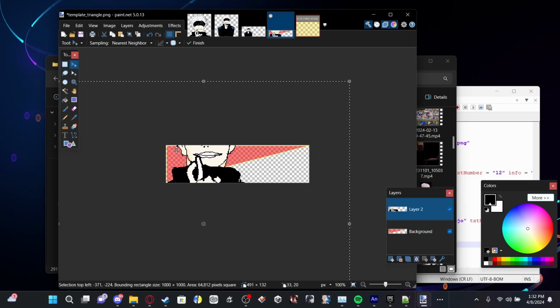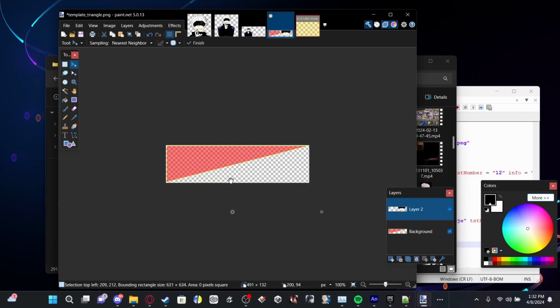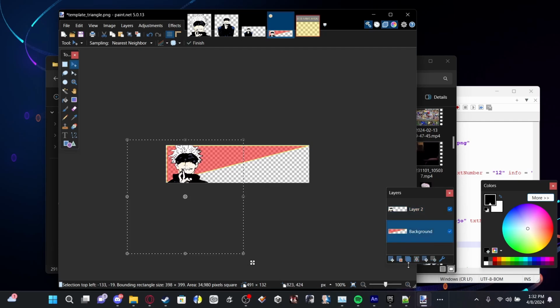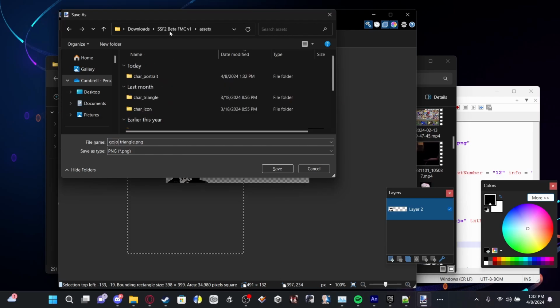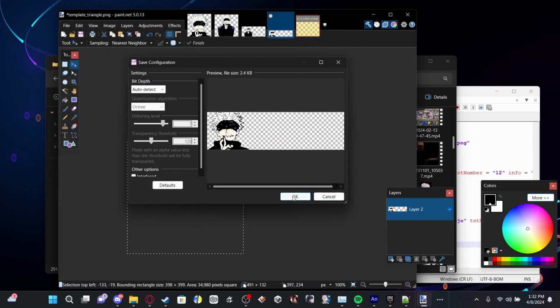We're going to make sure that the part of the image that you want to see in game is in the triangle. So I'm going to shrink down Gojo just a little bit more so his hair is visible in the triangle. We're going to do this, and Control Shift S, and the template triangle, we're going to change that to Gojo triangle. And then we're going to say assets, character triangle, and then save it in there.